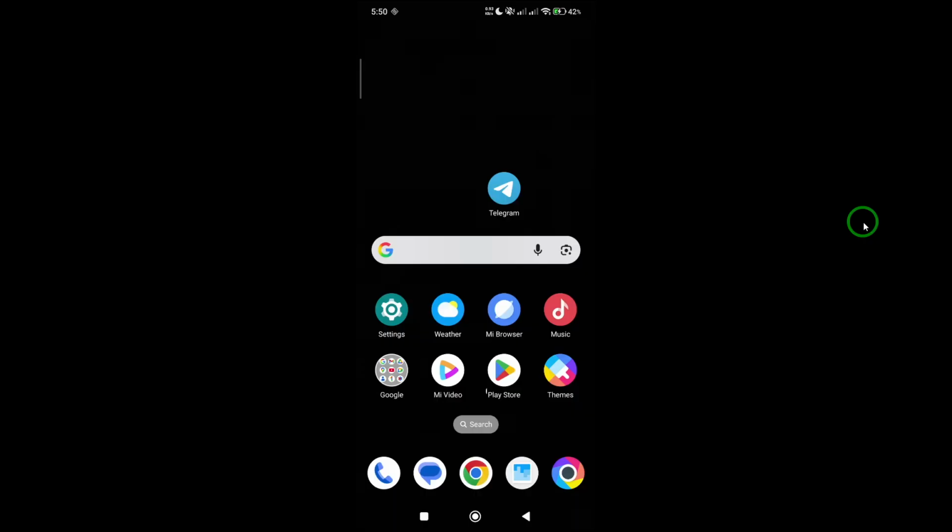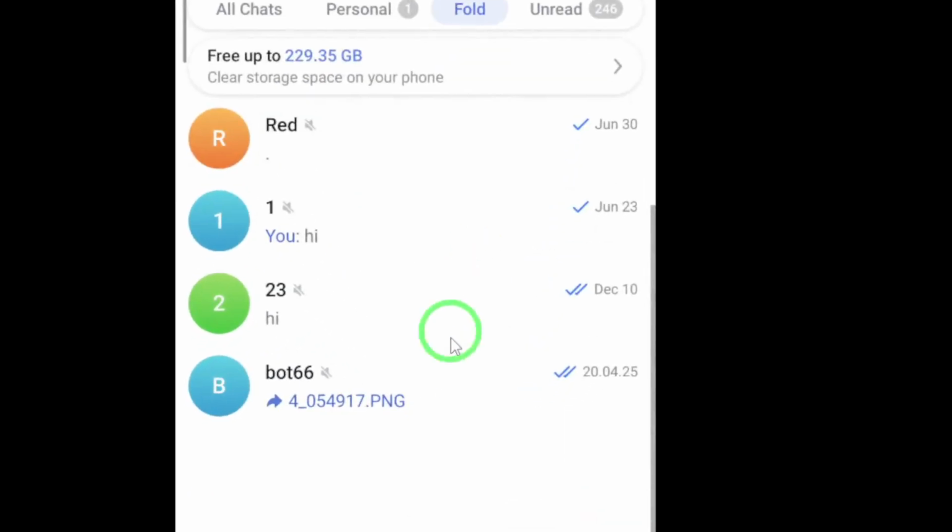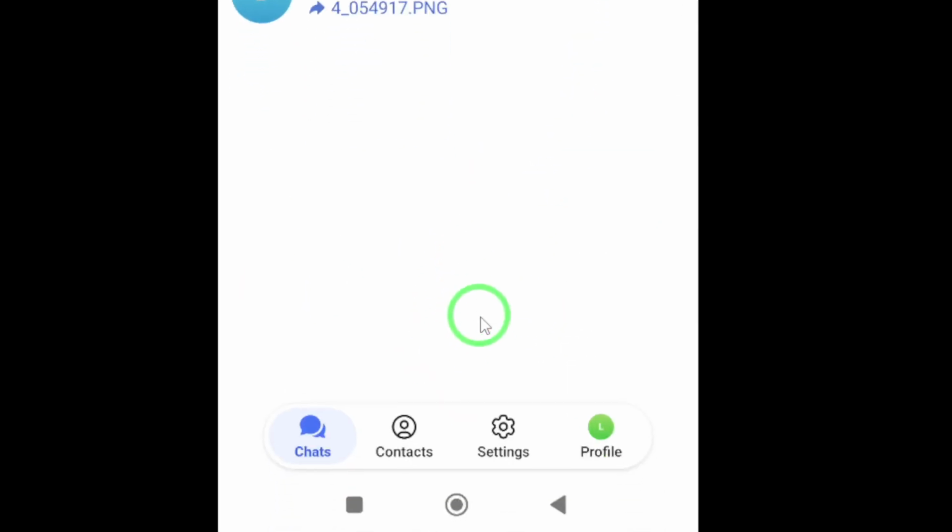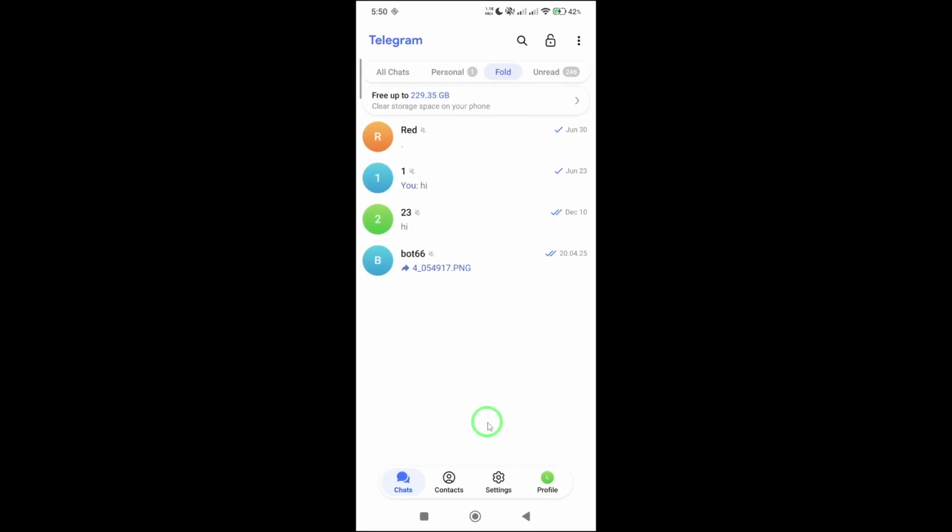First, open your Telegram app. Once you're on the main screen, look for the menu icon. Depending on your device, this could be the three horizontal lines in the top corner or your profile picture. Tap on it to open the menu.